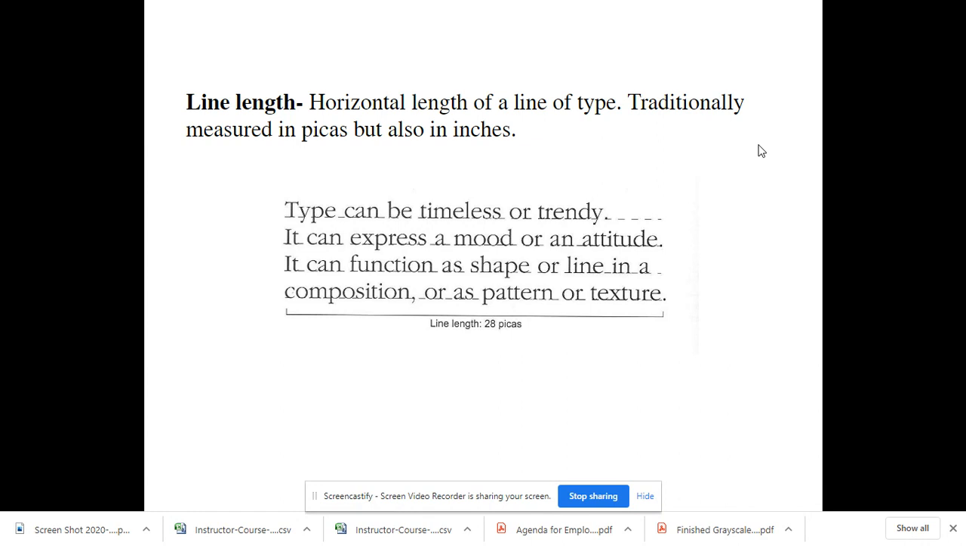Line length then is the length of a line of type. Traditionally, we measure this in picas, but it also can be in inches. You'll notice as we start working with InDesign that a lot of times when you create a new document, it will want to create the document in picas. We can easily convert this to inches because it's a little bit easier to understand. But typically we use picas to measure the line of type rather than points.